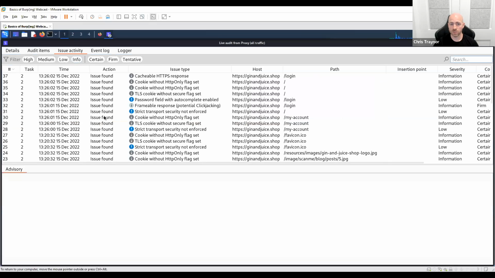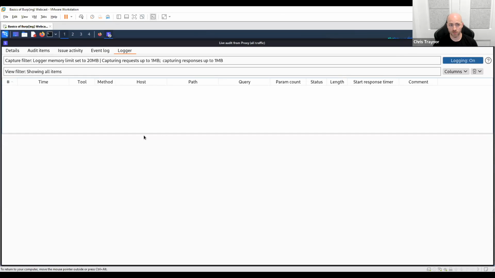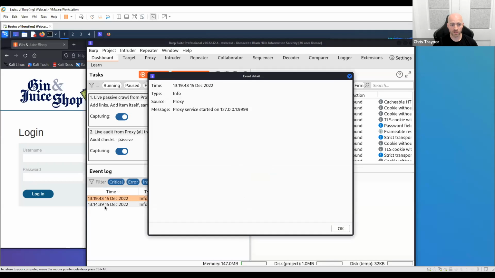Here's a list of issues just running. This is kind of messy to look at, which is why the other tabs, like the target tab, is probably where you want to spend your time when you get to validating or verifying your findings. There's an event log and a logger as well in here, but there's no traffic going through it right now. Let's close that out. I remember I started up a second local proxy. That's what this now second line in the event log is.